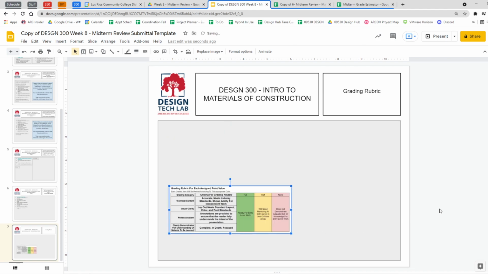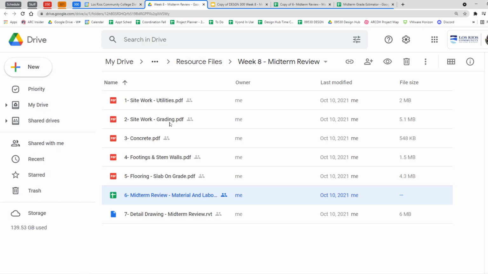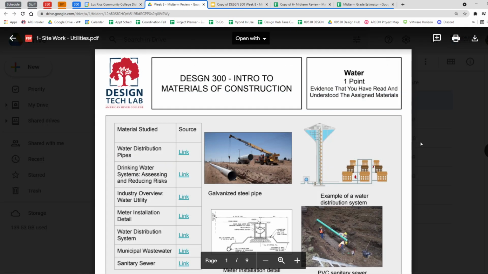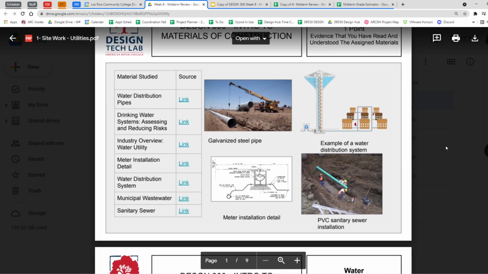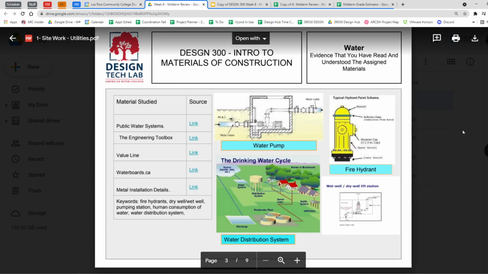So let me put that back. So visual clarity, nice colors, nice fonts, and you can see some of those in these. Okay, that's pretty nicely put together. That's pretty well put together. That one's well put together. That one's well put together. Maybe a touch close right over here, but pretty well put together.